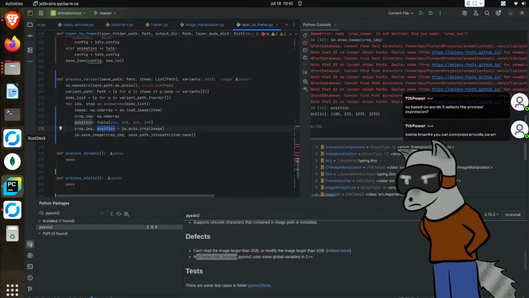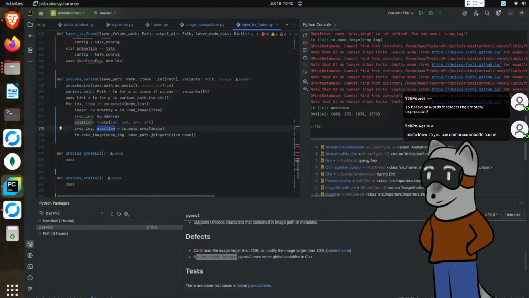So I am right. You can compress, there's an encode parameter. Oh, you are right, you can. I know that if you go to cv2.imencode... oh my.